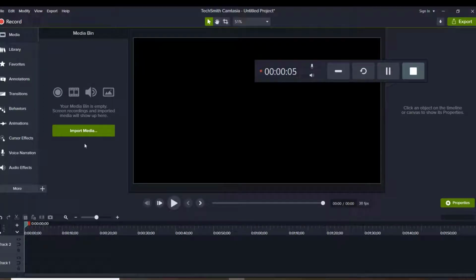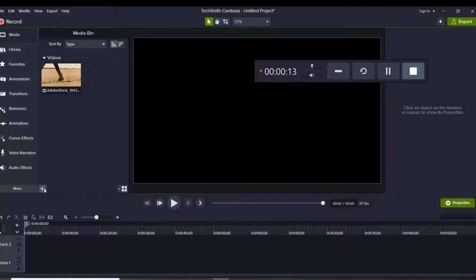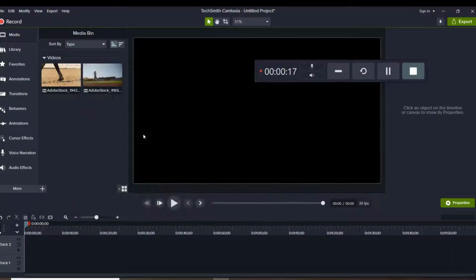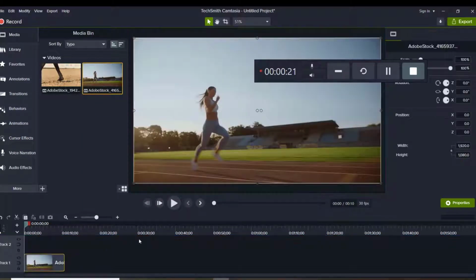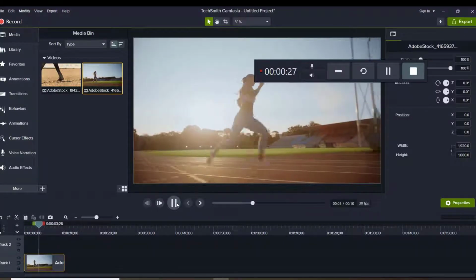In today's tutorial, I'll be showing you how to speed up or slow down your video. First, we need to import video or use the plus sign. Then we'll go ahead and drag media onto your timeline. As you can see here, this is the normal speed, a woman running on a track.